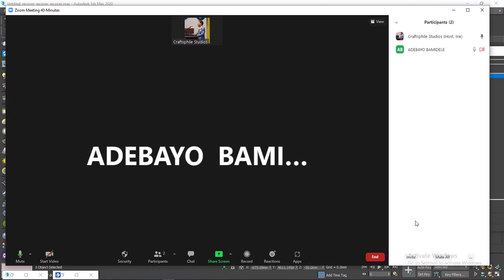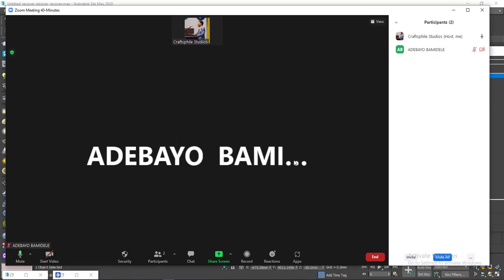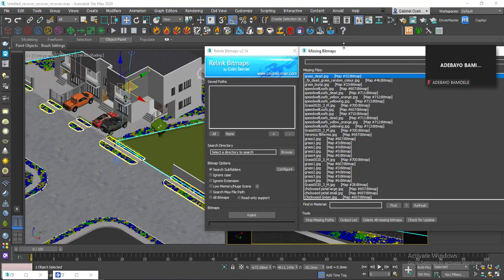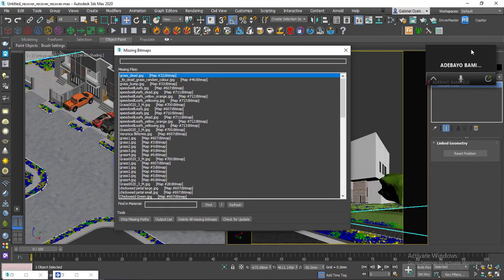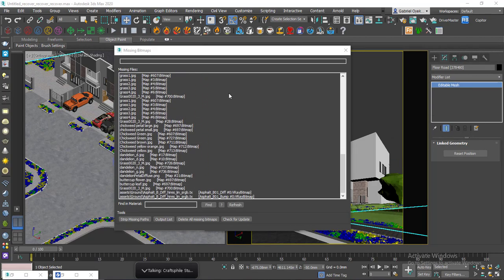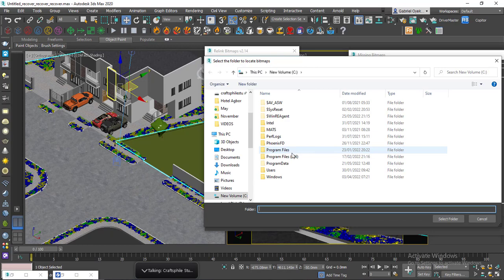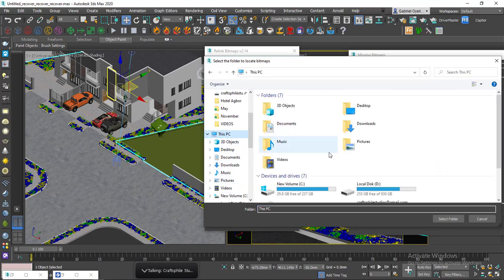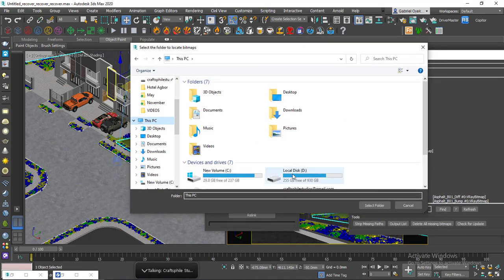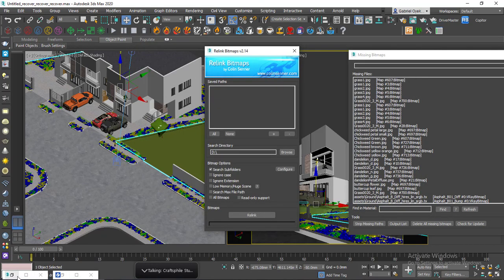All the bitmaps that I've lost, it will help me to relink all of them. So when I open it, it will show me all the bitmaps that I've lost. So these are all the bitmaps. So all I need to do is to browse. Because I know where all my stuff is, all the elements that I have on my computer, I just use local disk C. I choose select.